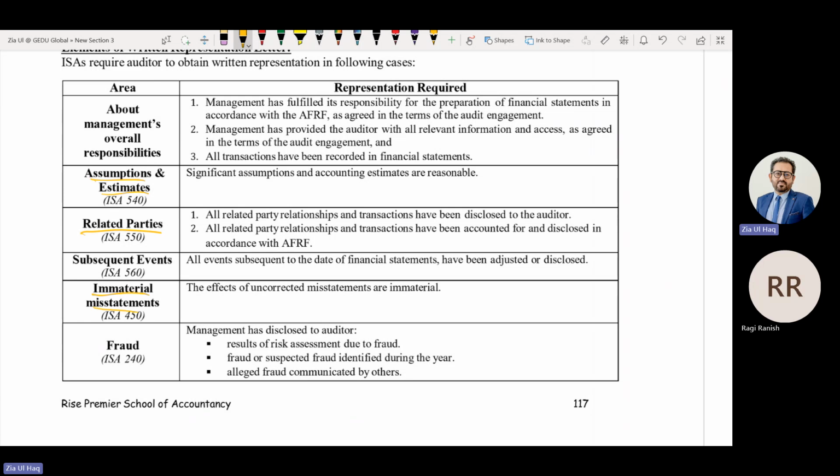Immaterial misstatements: we will ask the management, please sign this page if there is any misstatement in the financial statements that is not material, meaning uncorrected misstatements in the financial statements are immaterial.